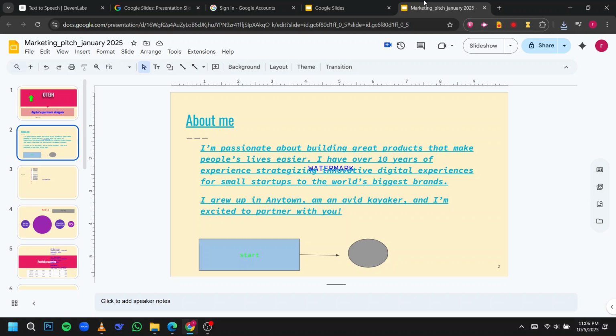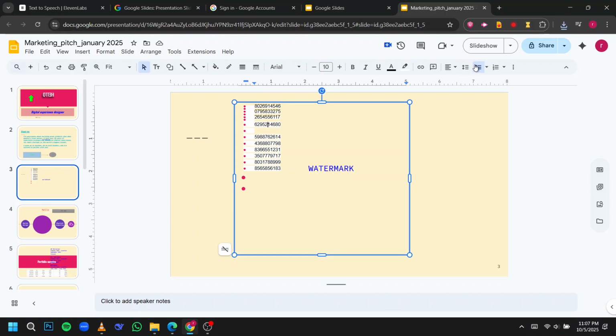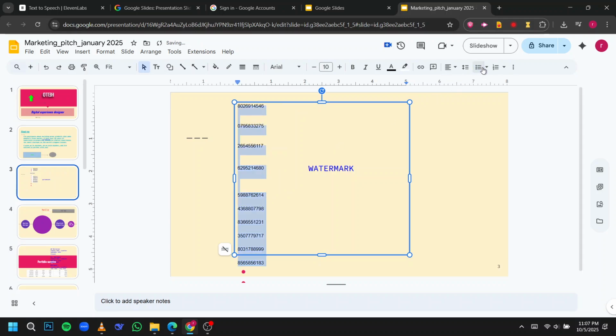Next, it's time to work with your text. Click on the text box where you want to add your content. If your slide doesn't have a text box, simply go to the Insert menu, select Text Box, and draw one onto your slide. Once your text box is ready, type or paste in the content you want to display.